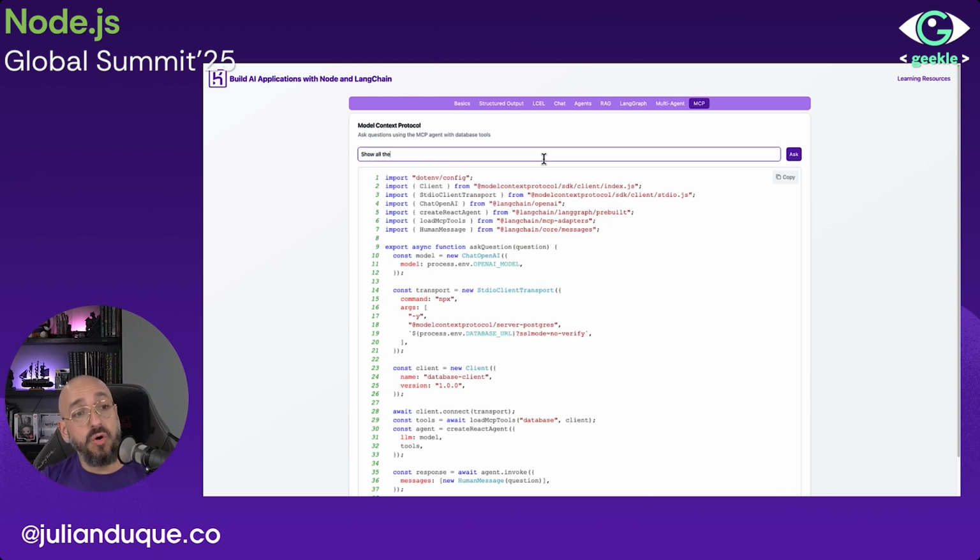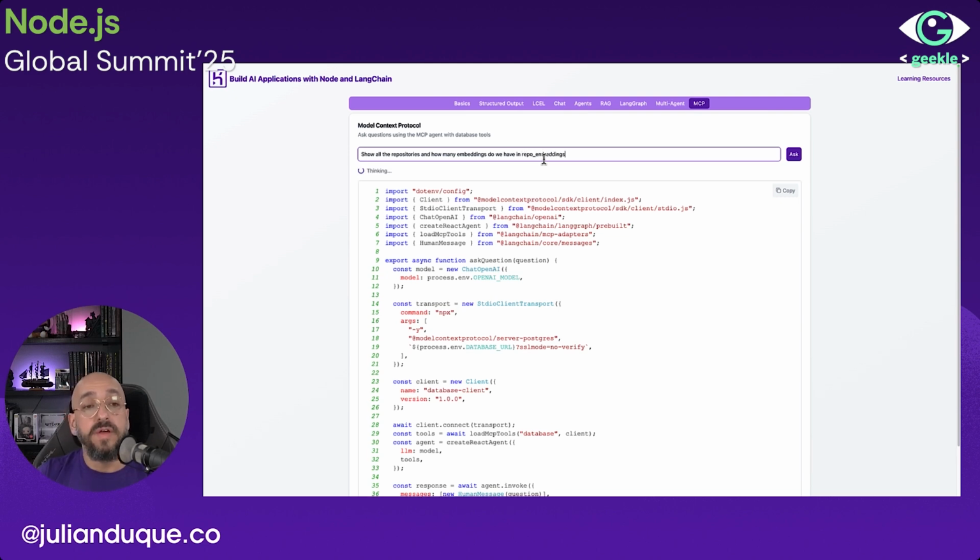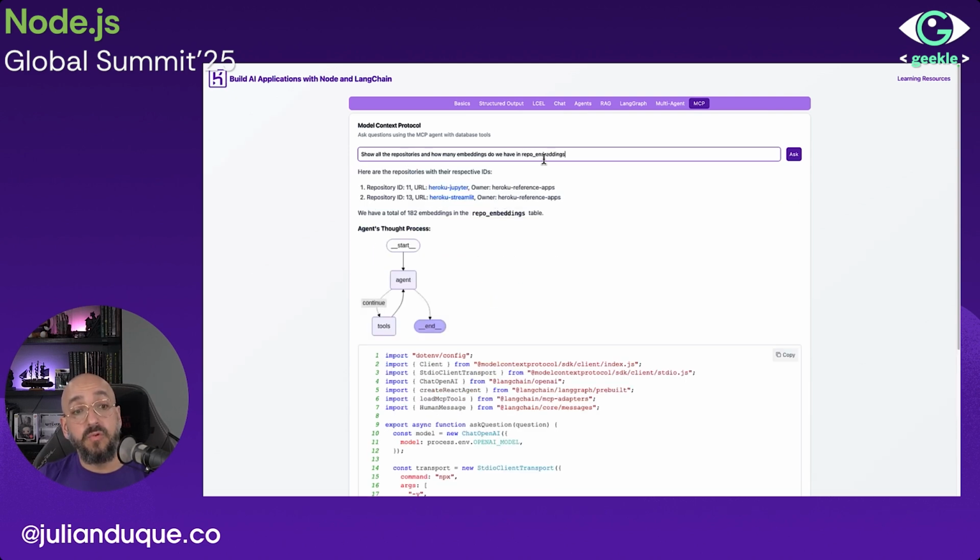So show all the repositories and how many embeddings do we have in repo embeddings. So this is going to perform a query in the database, and we can see the first repository, the second repository, and the number of embeddings that we have stored in the database.